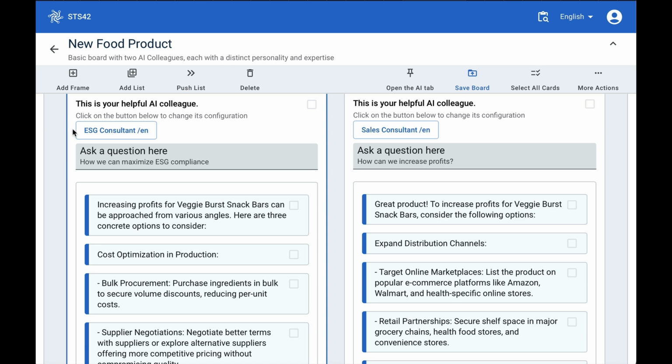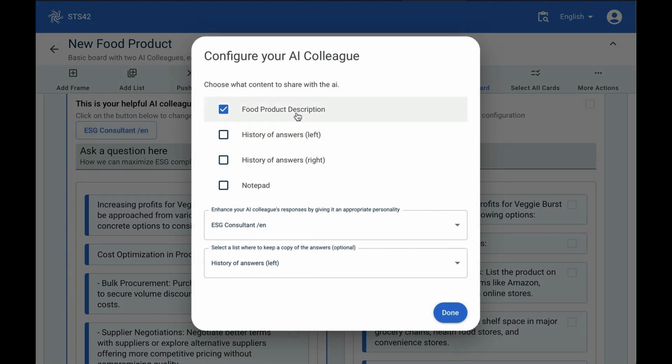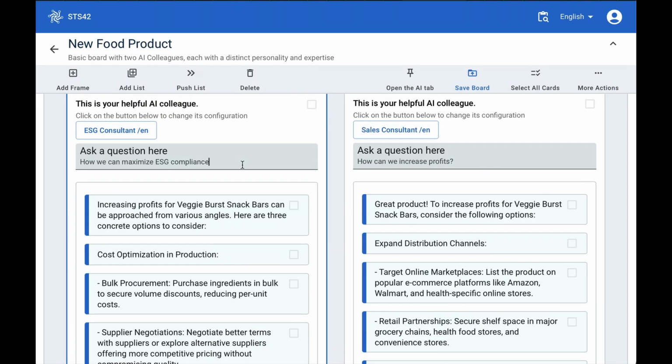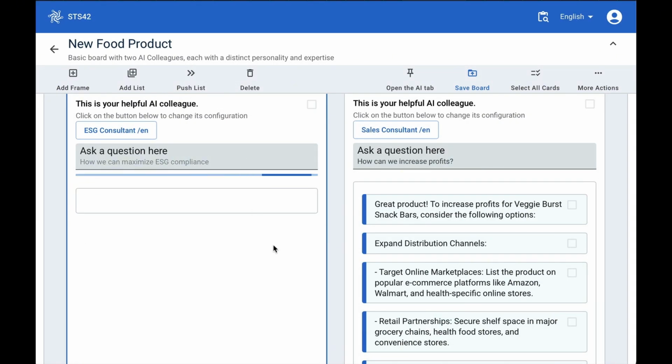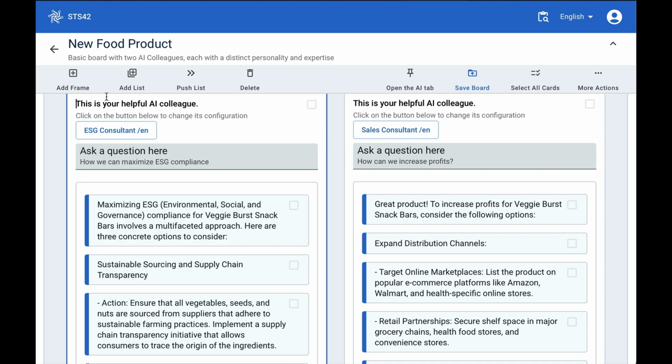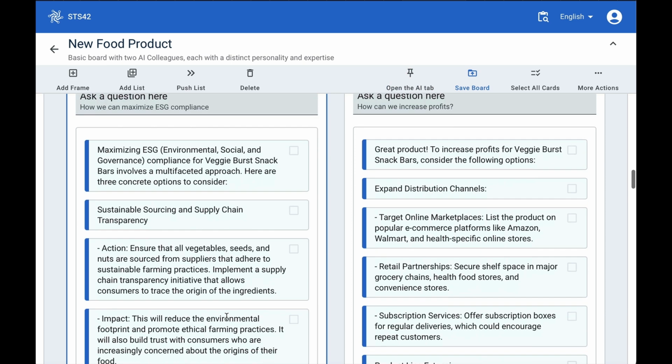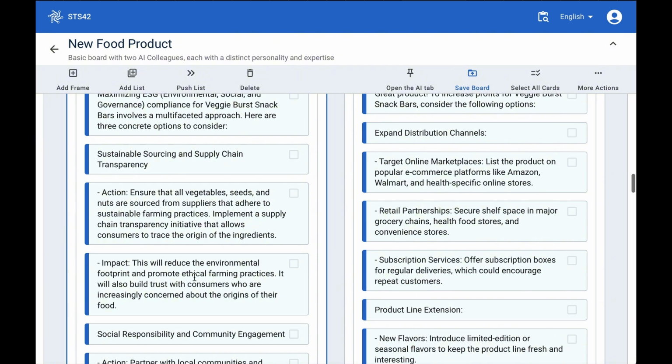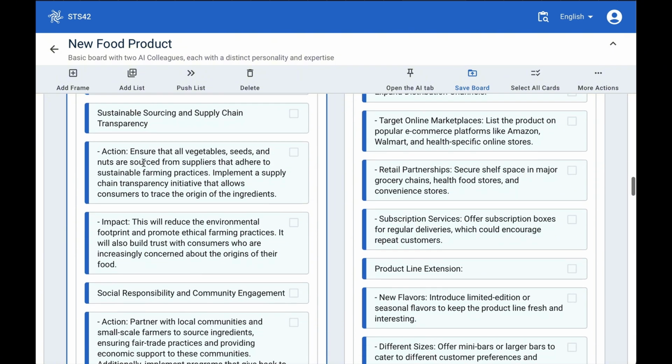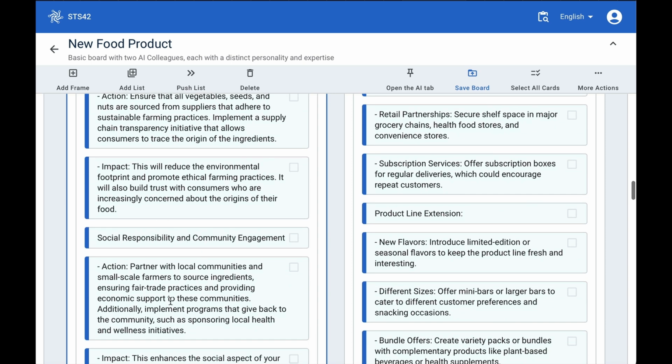And so it's taking in, just as a quick reminder, information about the food product description. So let's see what our ESG consultant now tells us. I'm going to click return. And while that loads, I'm going to now call this list ESG consultant, because consulting advice, I can add it to the other AI. So here it's saying sustainable sourcing and supply chain transparency, ensure that all the vegetables, seeds, and nuts are sourced from suppliers that adhere to sustainable farming practices, providing information on impact.